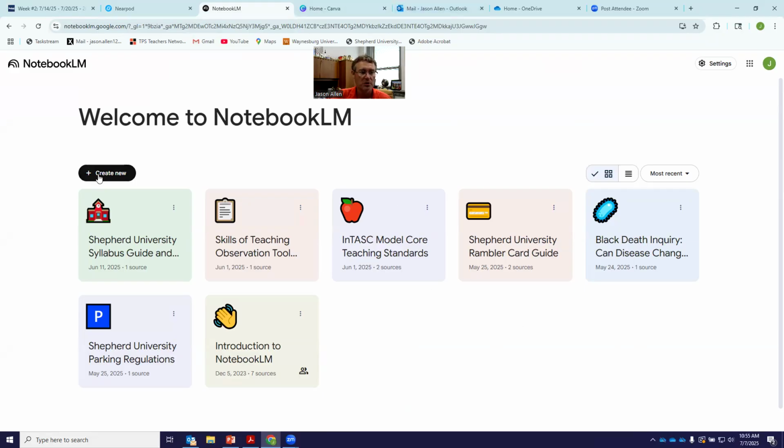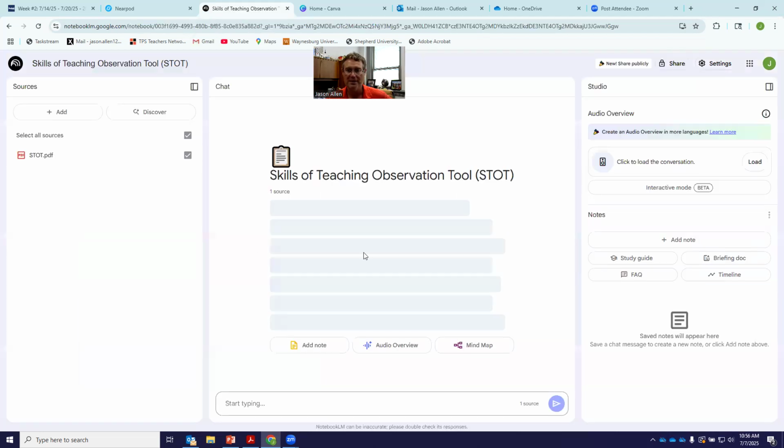But what Google Notebook does is it can summarize documents. It can do things like make podcasts. It can organize worksheets into notes. It can bullet things. It can make pretty complicated things a little more simple, I guess. And as you can see, if you've done student teaching or done any field, I took the STOT.